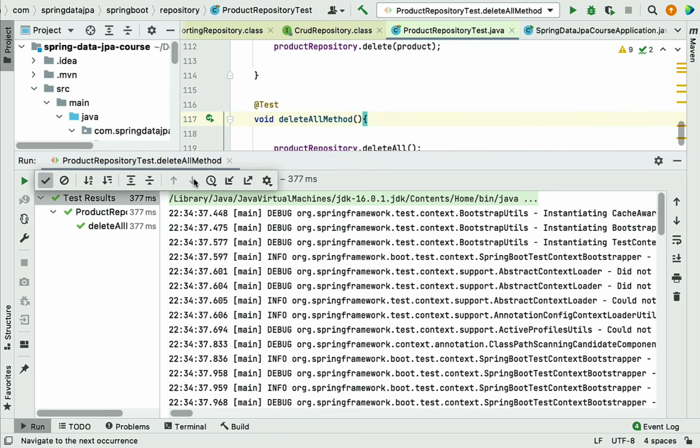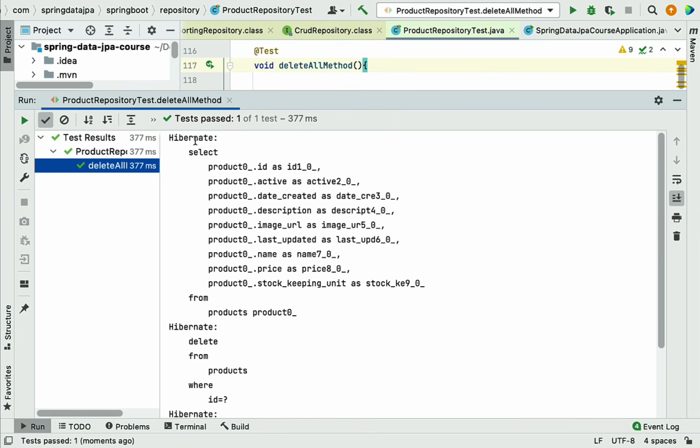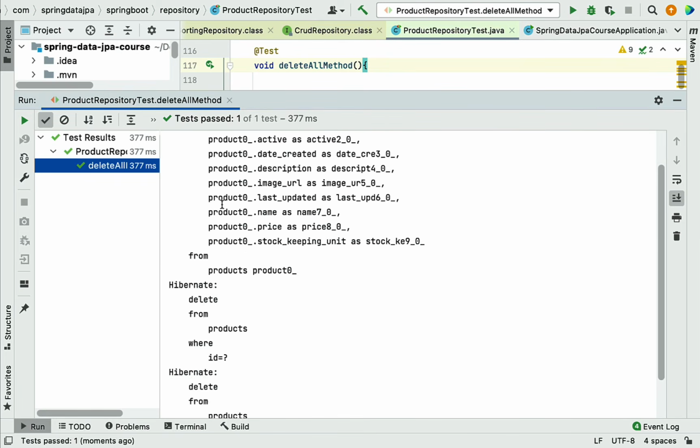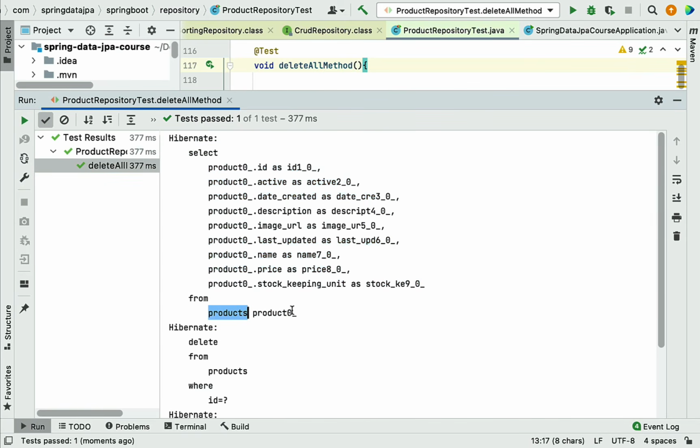There we go, test passed, and let's see the output of the test case. Here you can see Hibernate has generated a couple of SQL statements. The first one is to select all the records from the products table, right?